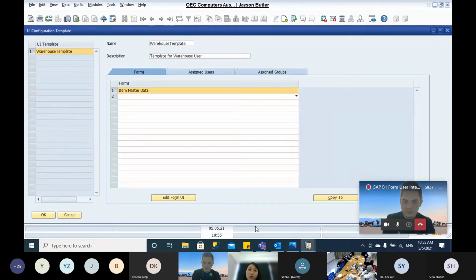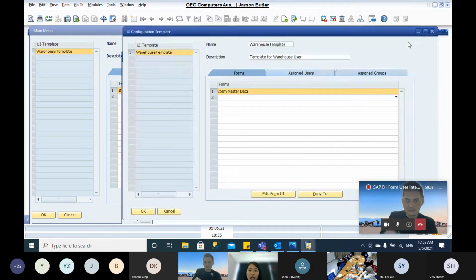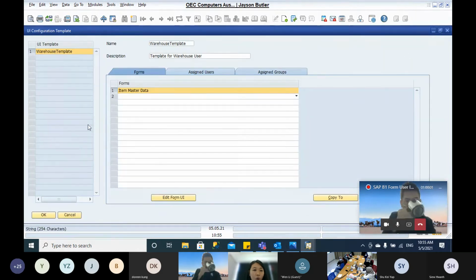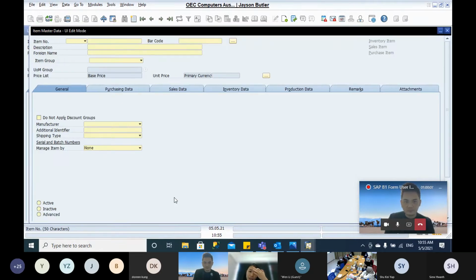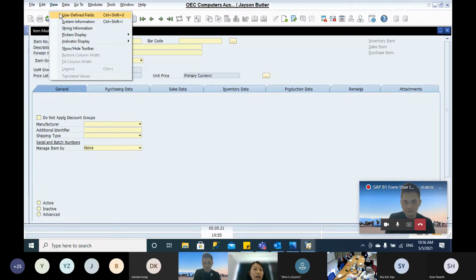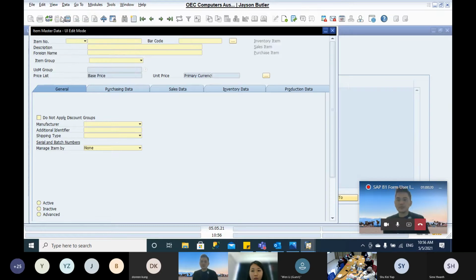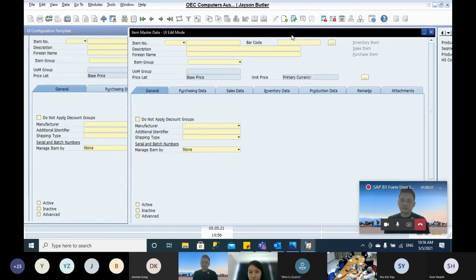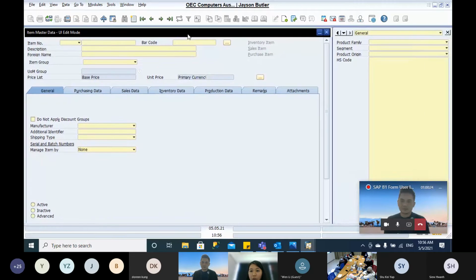Now I go back to the screen, my UI edit screen. So I press edit form UI. Some of them have UDFs for their item master data screen. So I can press user defined field. So this is all my user defined fields.